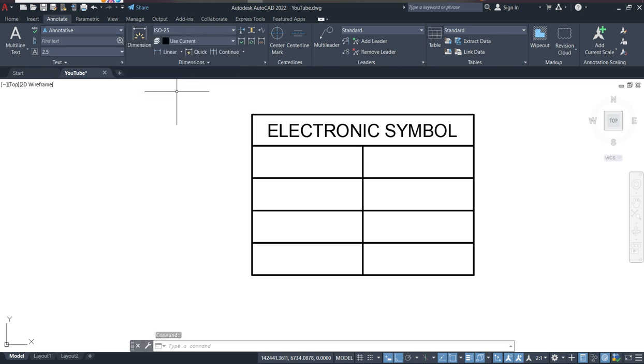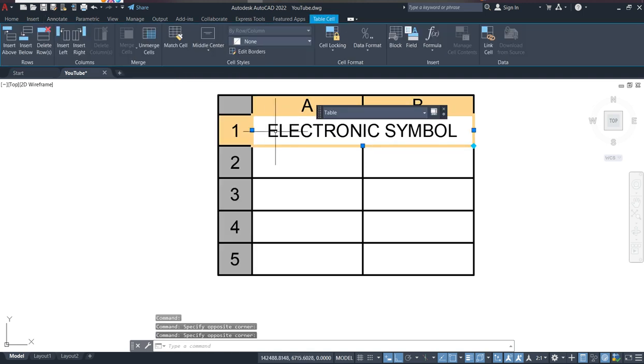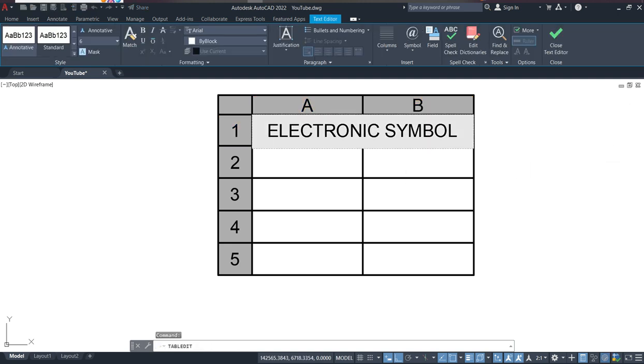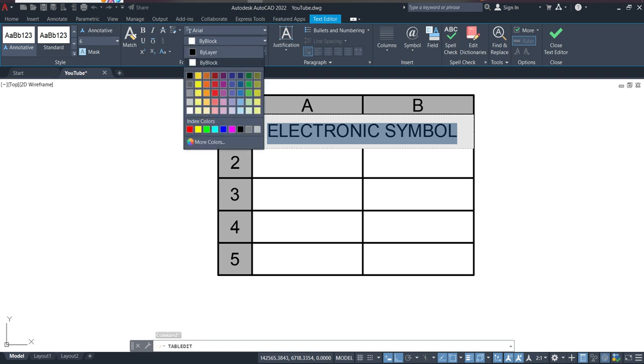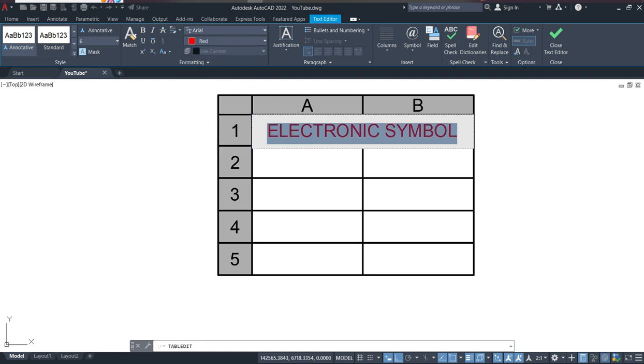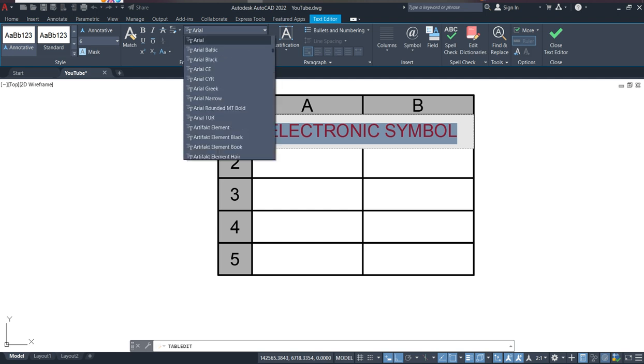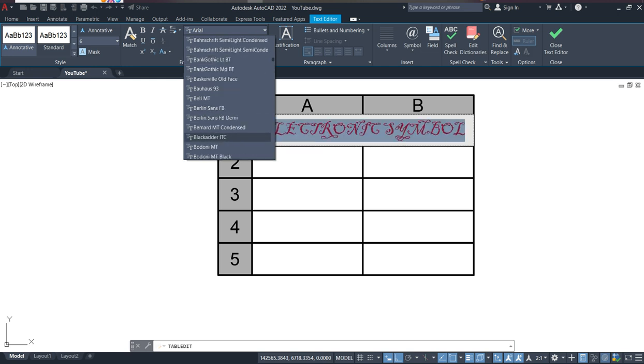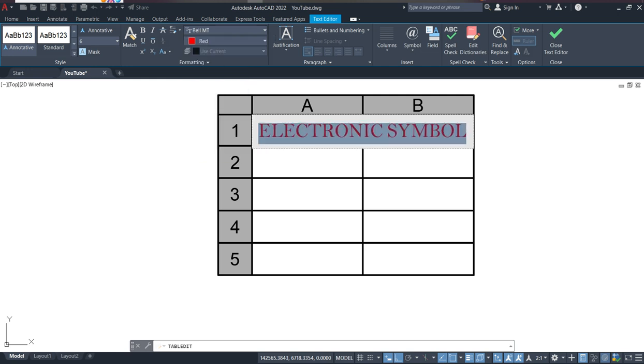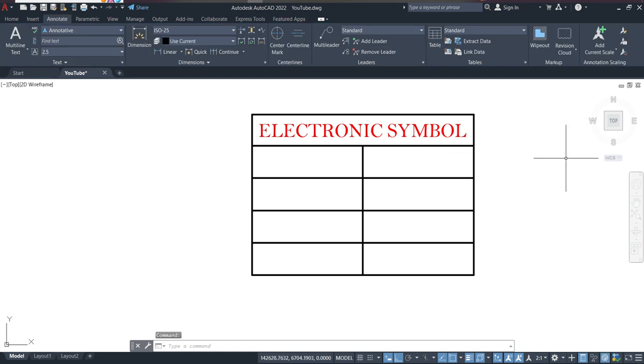Now you can also change the color. You can do the modifications here, the color, also the font. You can adjust the font. So once you're done, you click outside.